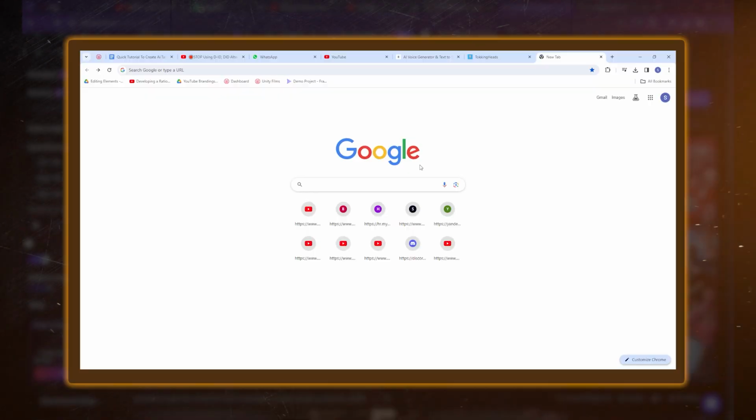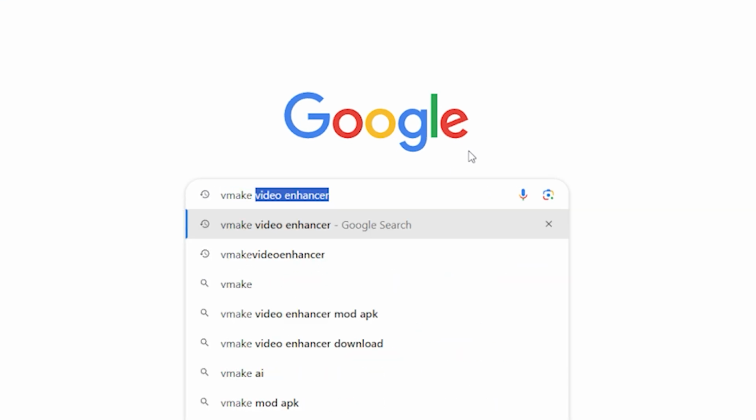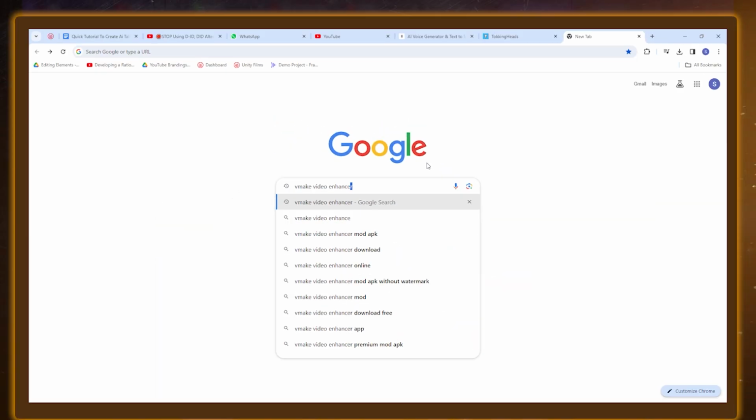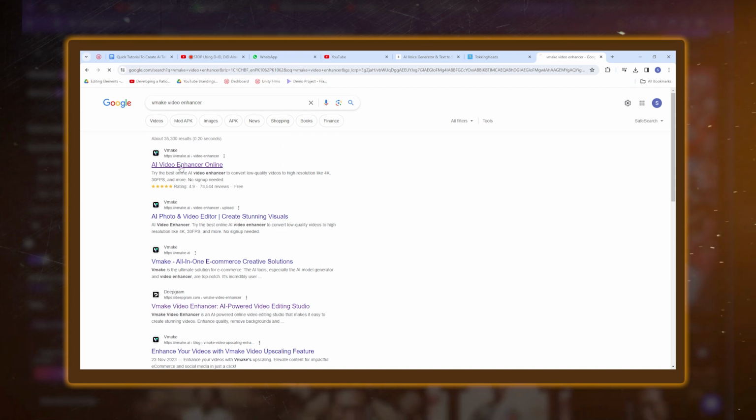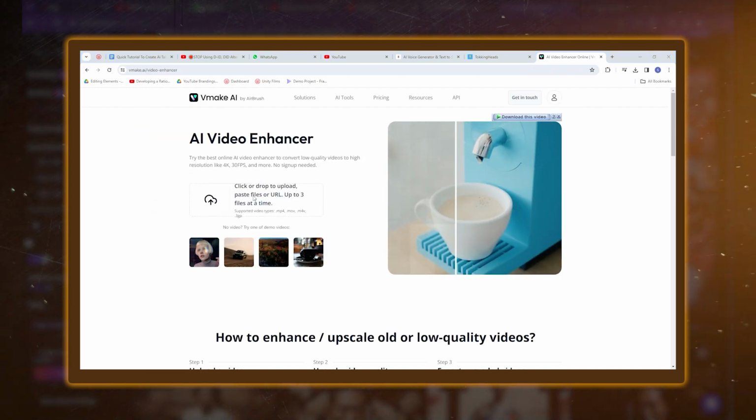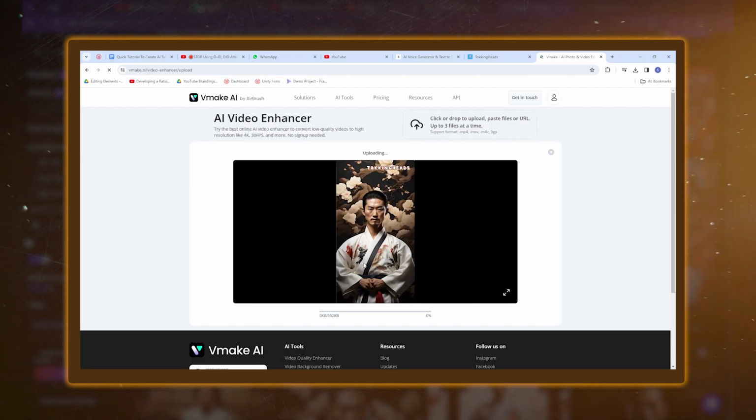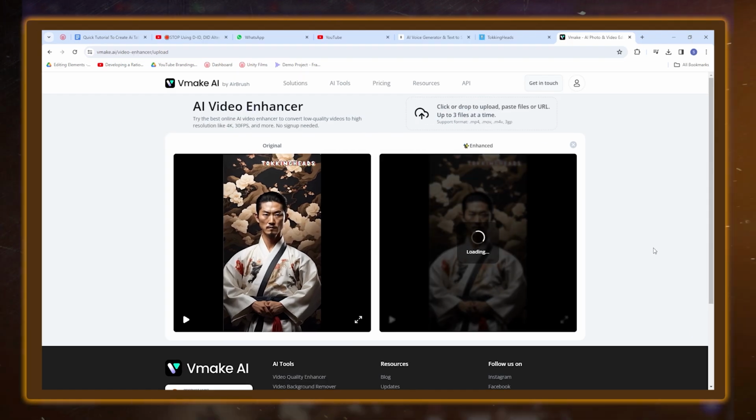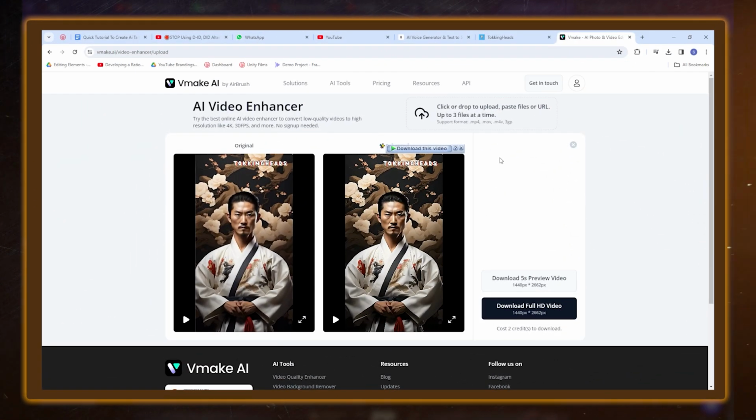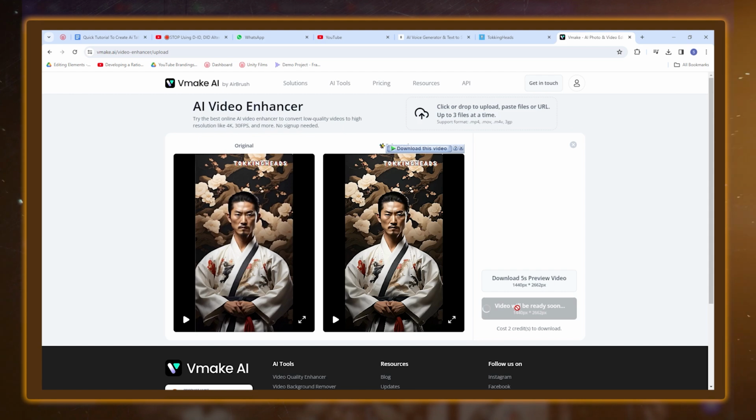Improve quality. Let's start by heading to Google and searching for vMake Video Enhancer. It's the first one in the search results. Once you've found the website, create a free account and upload your low-quality video. Then brace yourself for the magic. This tool works wonders by enhancing your video to a crisp, high-quality masterpiece. Once it's done its thing, be sure to grab that improved video by hitting that download button.